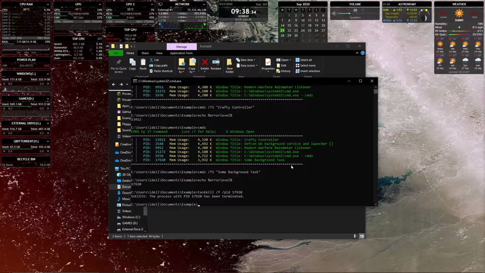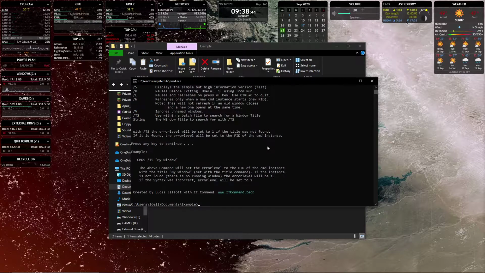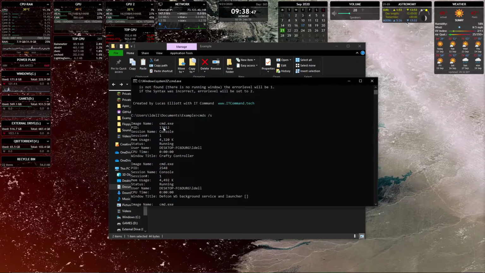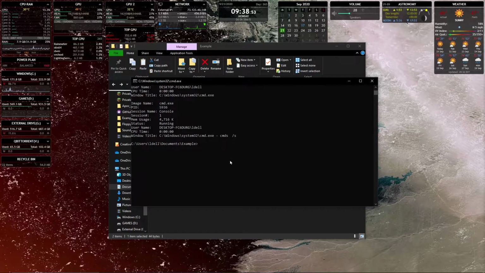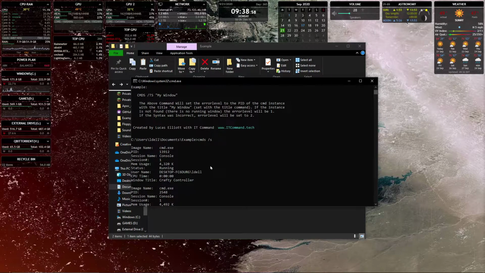Now there's a couple other little features. Let me just open up the help file for you. You can display the simple version that has a lot of information. It's not as pretty, but you can see it says Crafty Controller, PID, how much RAM it's using, what user is running it, all that stuff. Just a simple little thing. It's a lot faster because there's no colors.